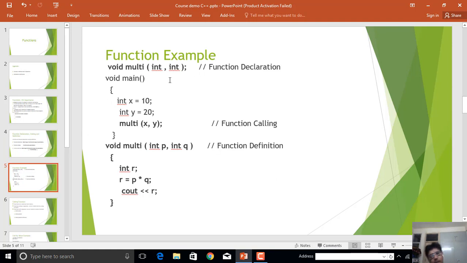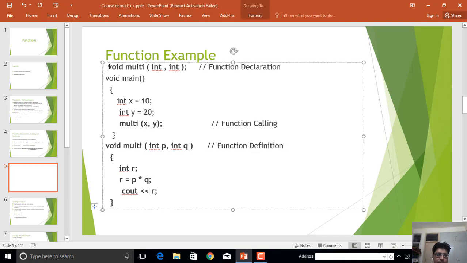Now in this example, you can observe I have declared a function, and the function will not return any value. It means it will not return any value, so that's why I mentioned here the return type is void. The function name is multi, or you can write multiplication here, and we will pass two parameters. The first parameter will be integer, as well as the second parameter. This statement is terminated with a semicolon, and as you can observe, this is known as function declaration.